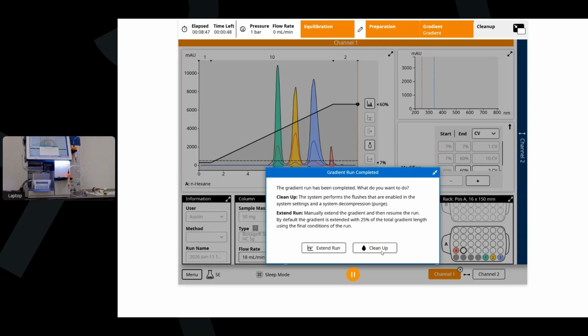And lastly, again, we want to make sure that your system is up and running. So we have an automated cleanup cycle that is performed at the end of the run. I do have customers that try to skip this. I highly recommend against that. You don't want any sort of compounds or anything left behind in the lines. So we do recommend flushing it at the end. Again, this is all handled for you. And I'm just going to hit that cleanup button, and it'll perform the cleanup.